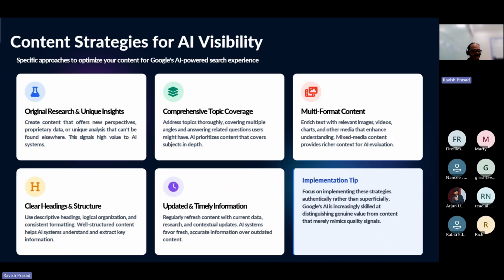The implementation tip is to apply these strategies authentically. It has to be very authentic for the users rather than just for Google bots to read. You need to find a way by which you can find genuineness in the content after the research work which has been done.